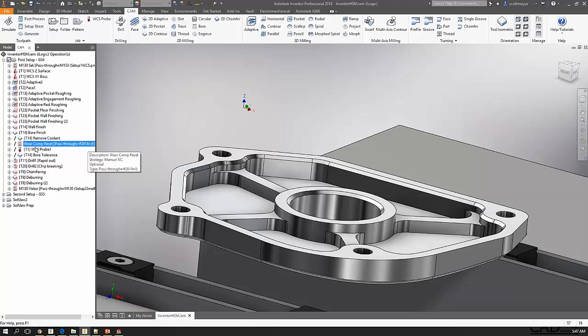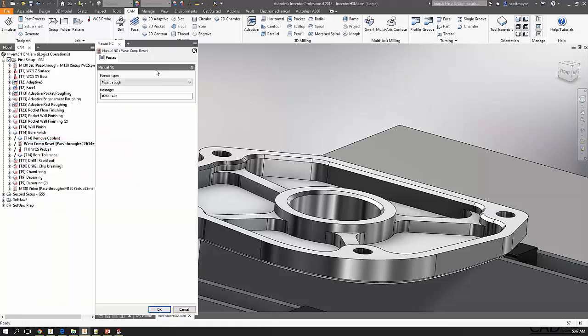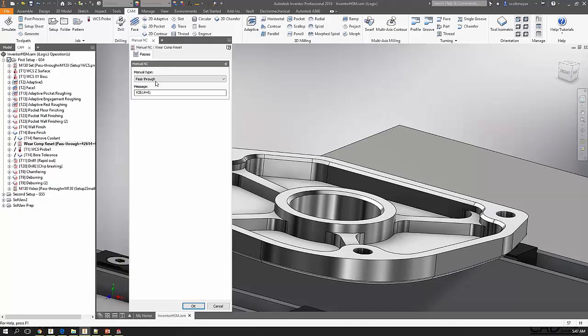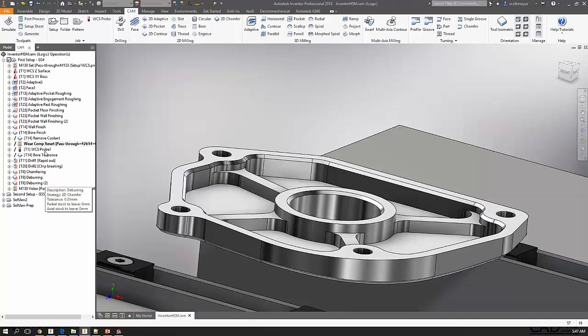So Gavin came up with the idea of using a pass-through here and then just typing in that value. We could actually control what these 2 values were based on the previous tool if we wanted to in the post. And so that's going to reset that wear value for that tool every time prior to doing the probing.